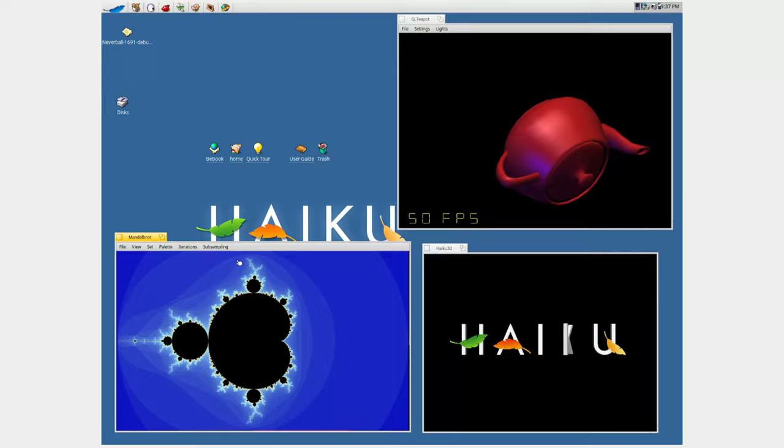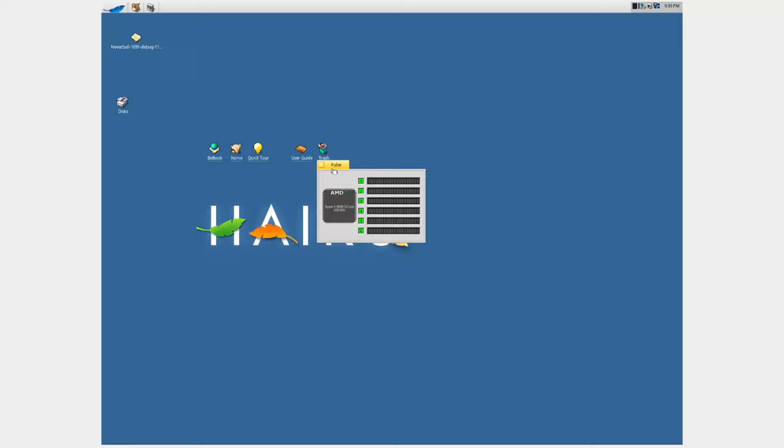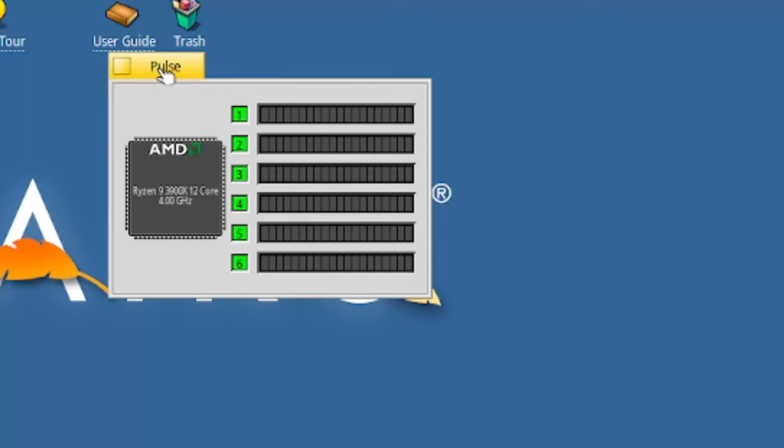Let's try again with WebPositive. Let's open Pulse, because I like this. What this allows you to do, this is completely stupid, not completely useless, but it's totally stupid. This allows you to turn off cores or threads of your CPU manually, which I think is hilarious, because why would you do this? I guess it would make sense maybe on a laptop. Probably made sense in the 90s, where laptops were really big and had shitty battery life.